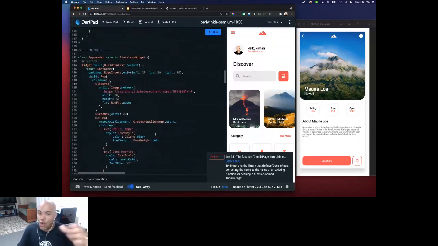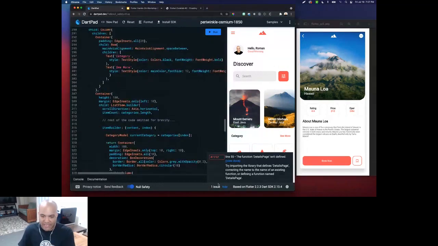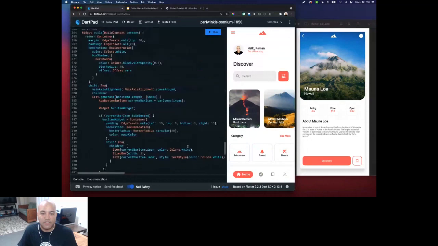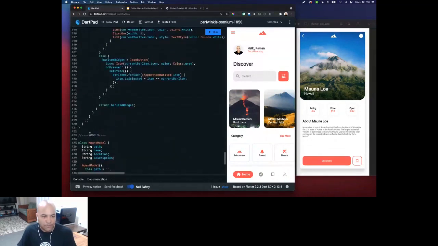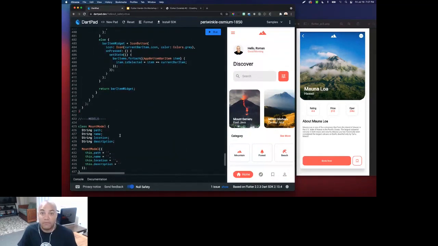Now you go all the way down. See, I get the error right there because it doesn't exist. So I'm going to go all the way down to here, and right on top of where the models are, I'm going to be creating the custom widget called DetailsPage. Sorry about that. So now let's all go to step number 3 in Flutter Codelab number 3.